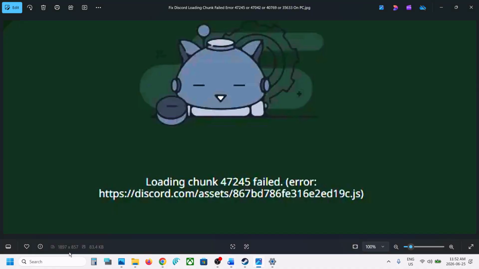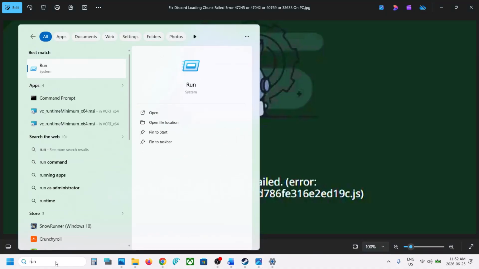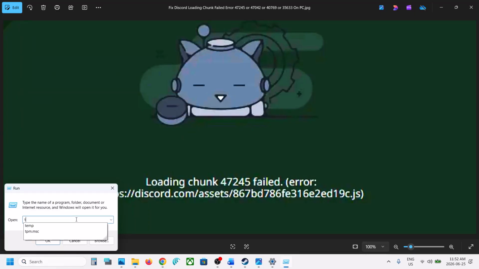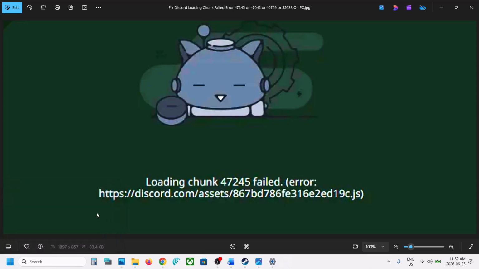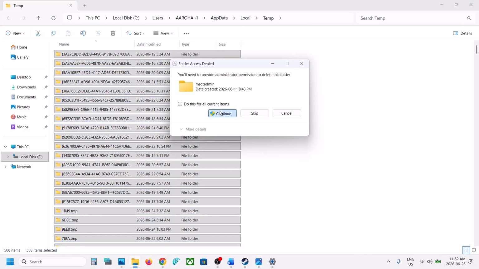Now for this, you can type in run in the Windows search box and then click on run, and then over here type in %temp%, and then click on OK and delete the content of this folder. Select everything, delete it, shift delete.